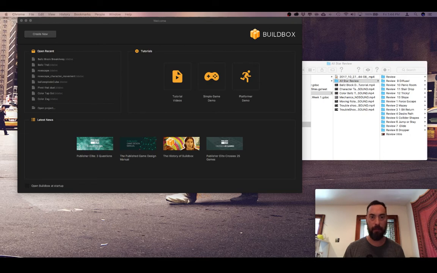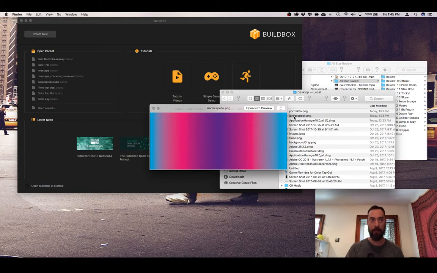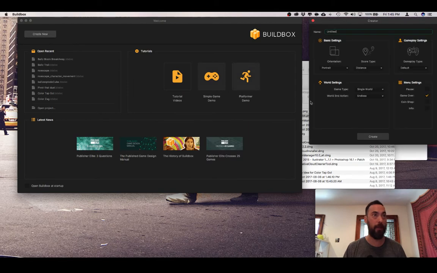So let me grab the gradient. Here we go. What you want is a landscape background. All backgrounds, no matter if your game is going up or down or whatever direction, you want them to be longer width-wise than height. It's something on how Buildbox does their magic. But if you don't do this, then it will not work the way you want it to until you do. So let's just jump into it, and I'll show you what I'm talking about.